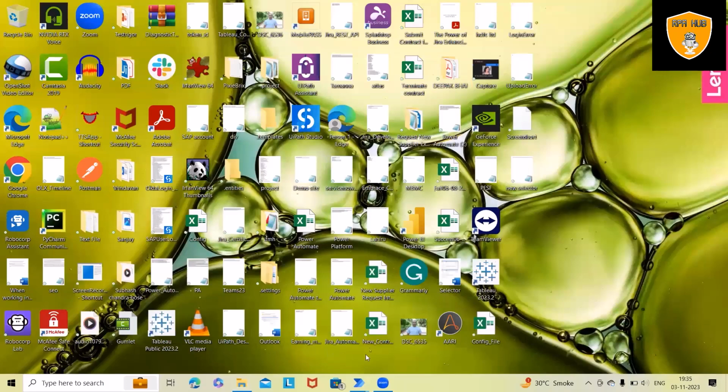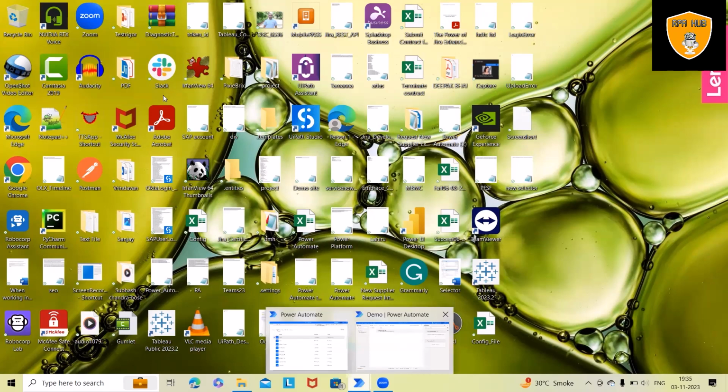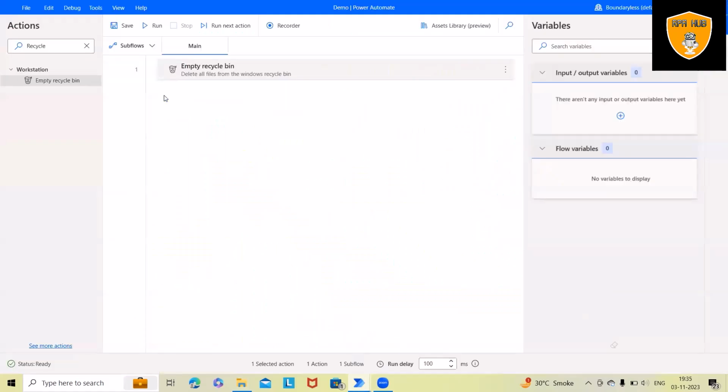This is very quick, where we can clean the recycle bin or any specific folder which we are targeting to clean. And by using one activity, without writing any single line of code, we can perform these actions. So that's all for today's video.